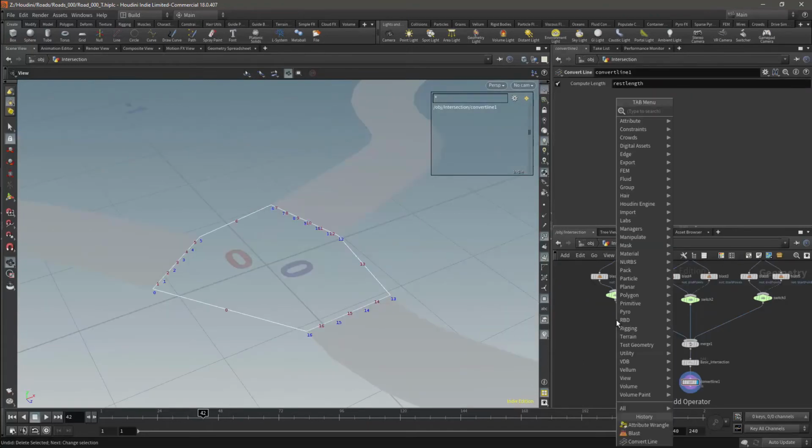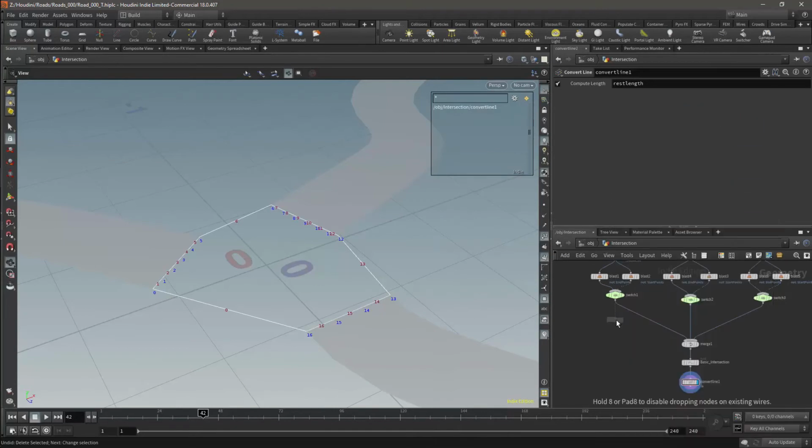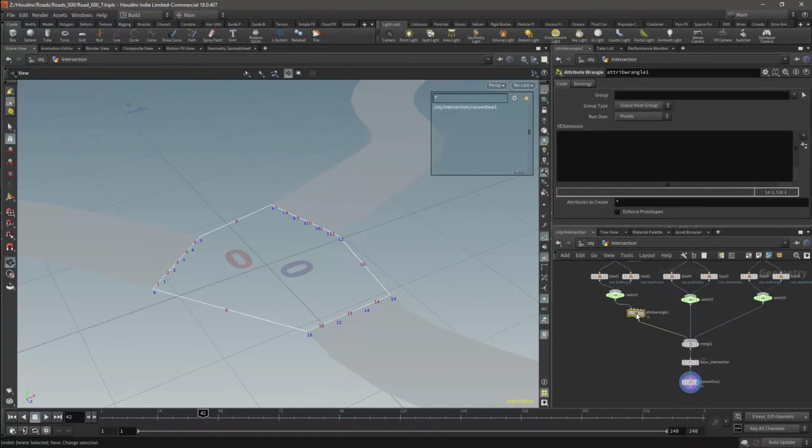We'll now get an attribute wrangle node, and as we are only going to need a single value, we will make it a detail attribute. The attribute will be an integer, and I will call it road1. The attribute's value will be set to the number of points. In this case, it will be numpt.